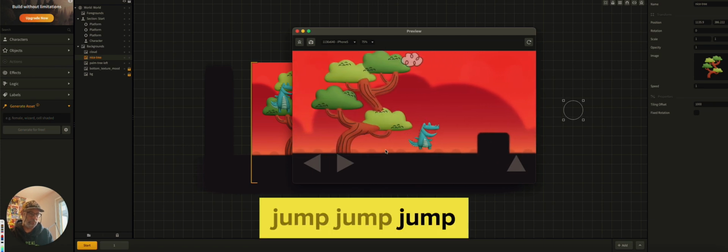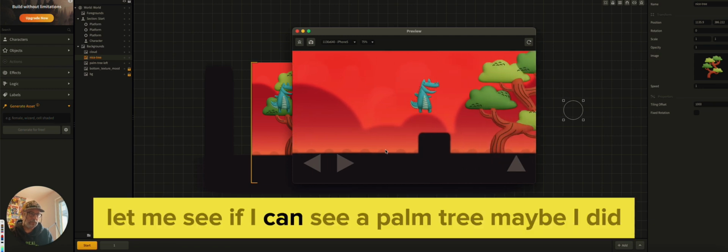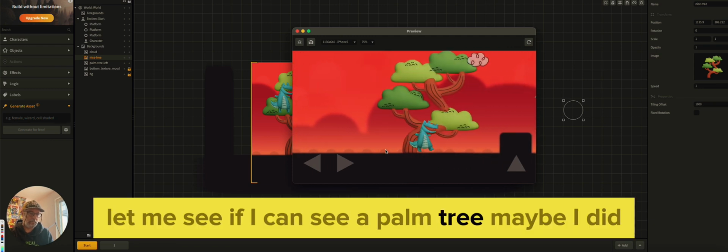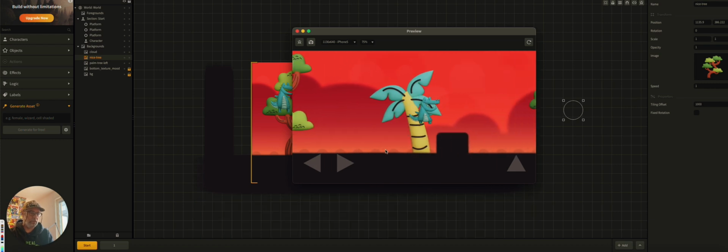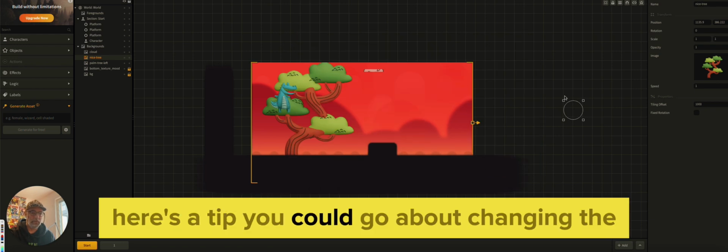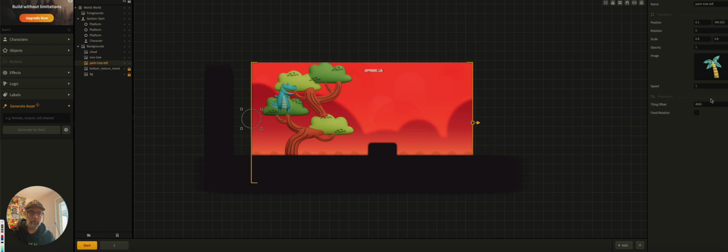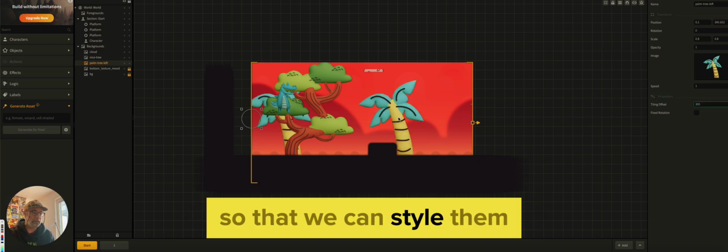Jump, jump, jump. Whee! Let me see if I can see a palm tree. Maybe I did. Here's a palm tree. There it is. Looks a bit weird. Here's a tip. You could go about changing the, let's just add them more regularly so that we can style them.